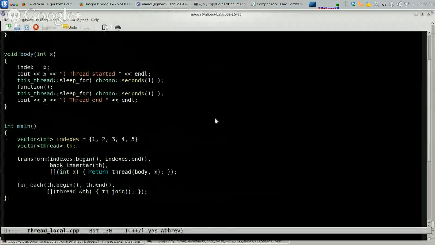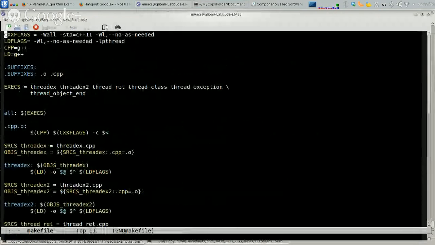So this is called thread local. I'm going to put that into Makefile.